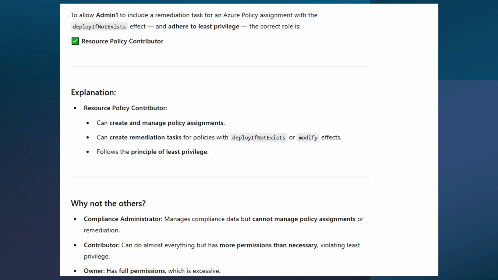The resource policy contributor, 1, can create and manage policy assignments. 2, can create remediation tasks for policies with the deploy if not exist or modified effects, and follows the principle of least privilege. Compliance administrator manages compliance data but cannot manage policy assignments or remediations. Contributor can do almost everything but has more permissions than necessary, violating least privilege. And owner has full permissions, which is excessive.